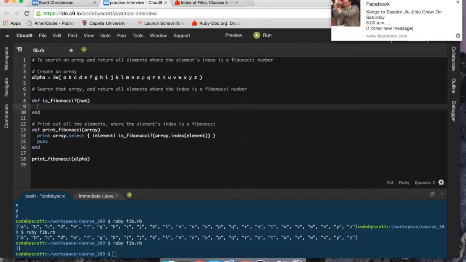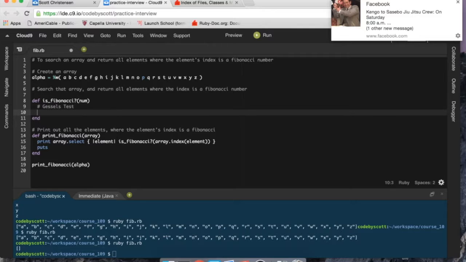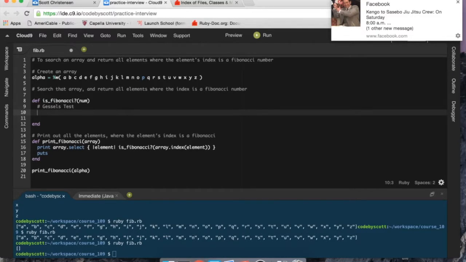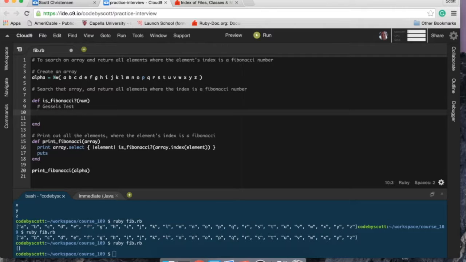So I'm gonna use a Gessel's test here. Luckily for me, I just took a discrete math class last year, a few months ago, I guess. But so I work with Fibonacci numbers quite a bit, and I think this one should work.